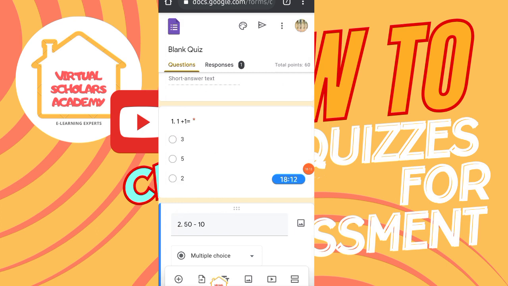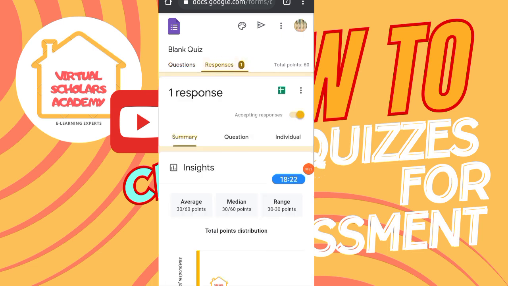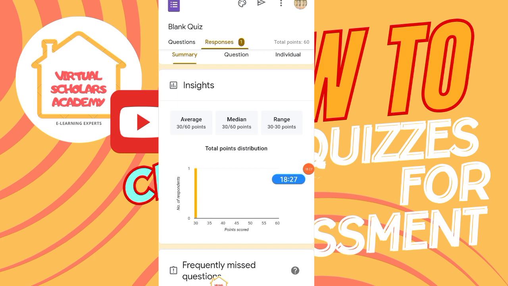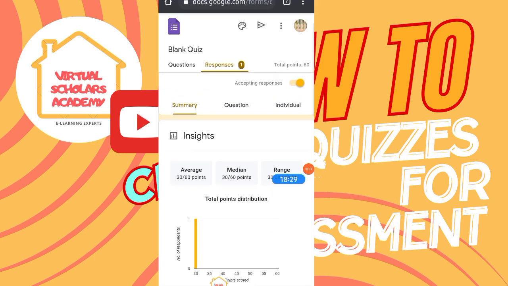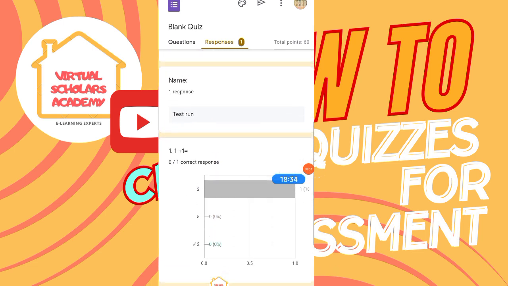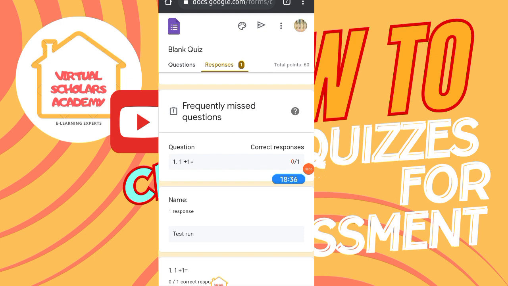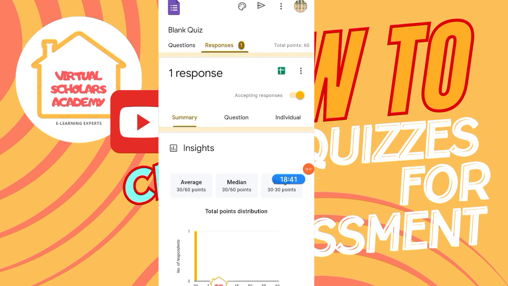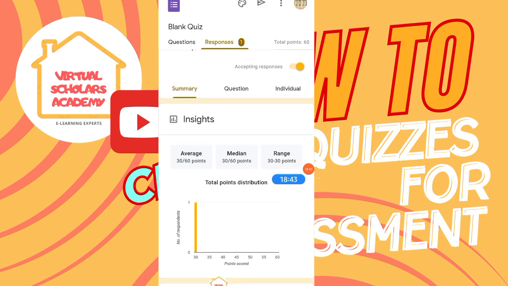So you can see over here, because I have attempted the test already, I already have a response. So if I tap over on response, you can see Google gave me an insight of the person that submitted. If you want to see more, you can scroll down. This is a summary. Okay, the first tab is a summary. So hold on, let me get my pen and show you what I'm talking about. This is just a summary.